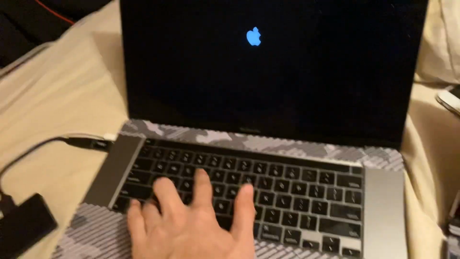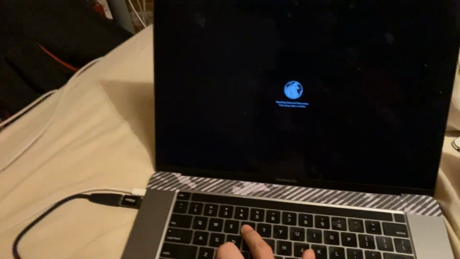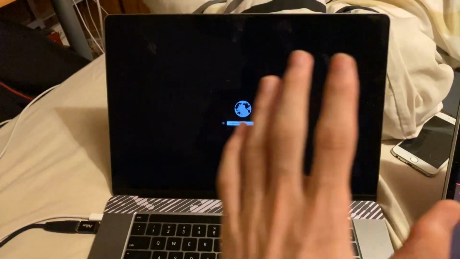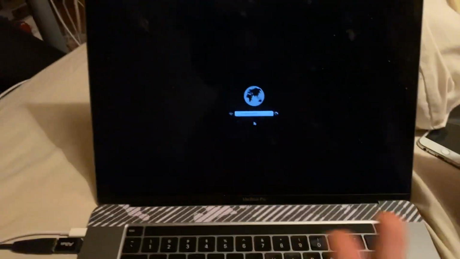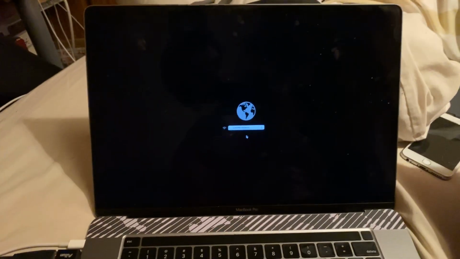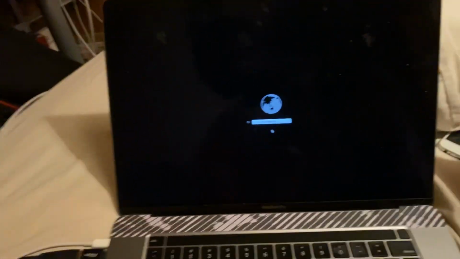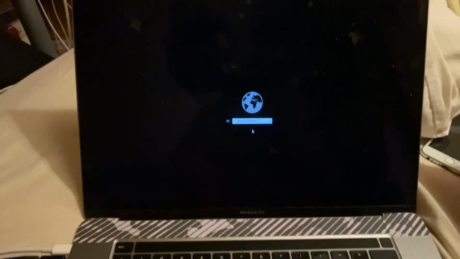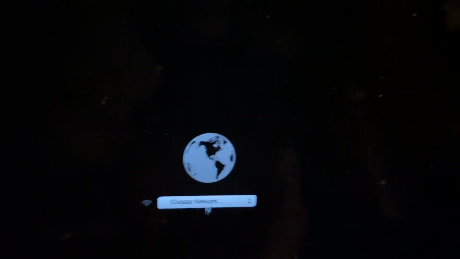But what I advise you try first is just retry internet recovery, and then if that doesn't work, then you're going to have to send the MacBook to Apple. But this is a downgrade tutorial, not how to fix your Mac. So you'll see this page, and then you see choose network.